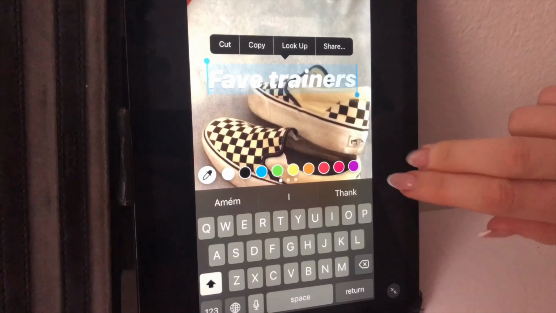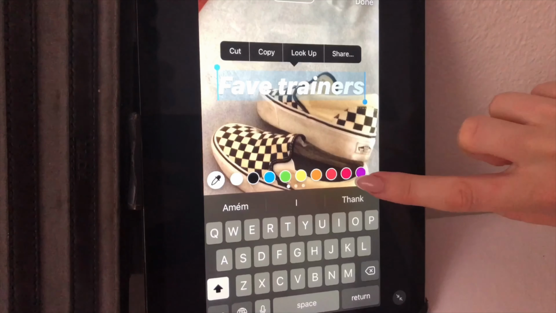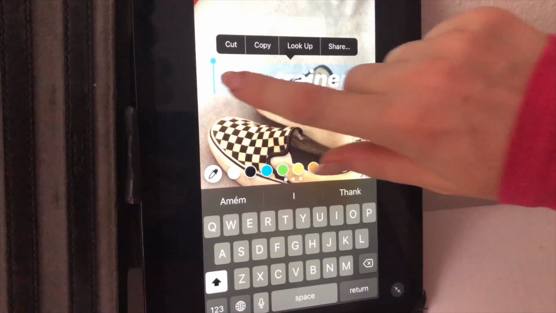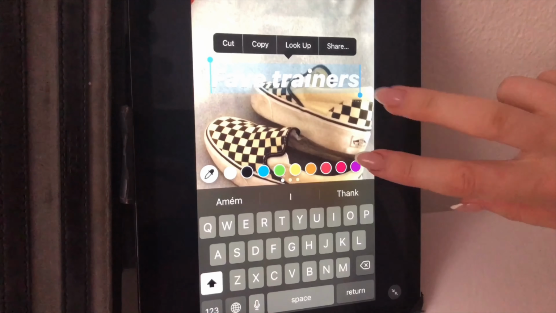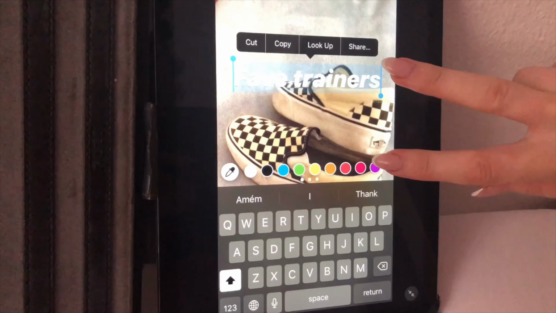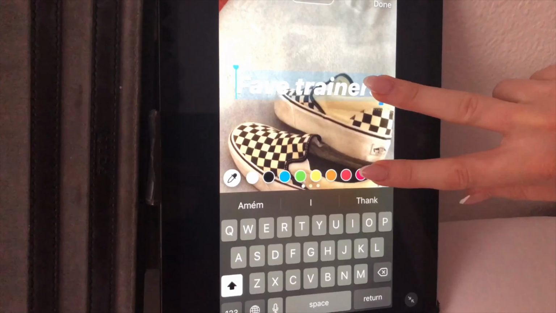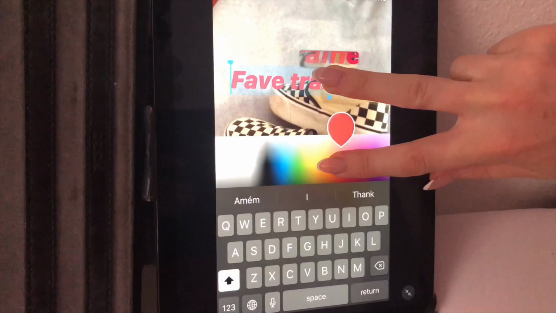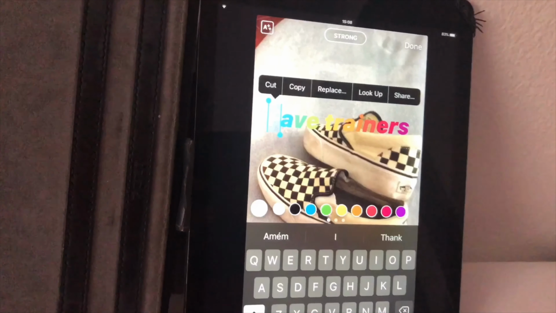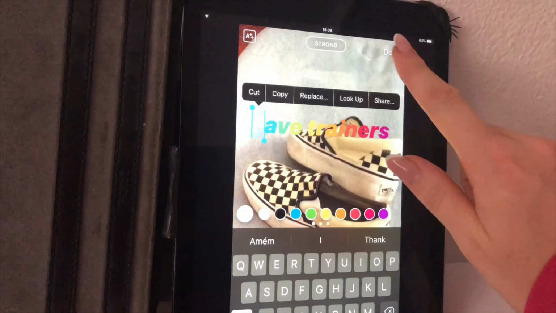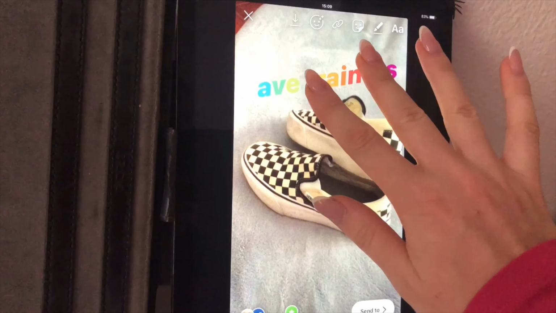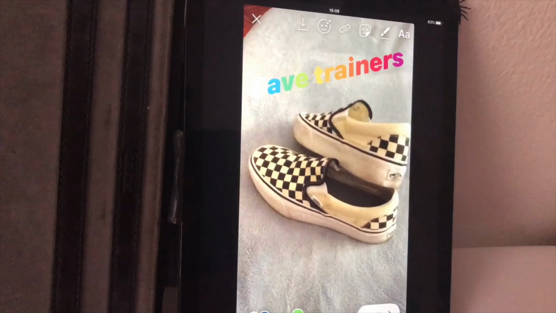You have to use 2 fingers and you have to select a colour and press either that side or that side. I'm going to do purple, so I'm going to do this side. It's easier than sort of stretching my fingers across. So like this, and then you move across like that. Okay, cool, isn't it? So done. I'm going to move it up, make it bigger, turn it. Fave trainers.